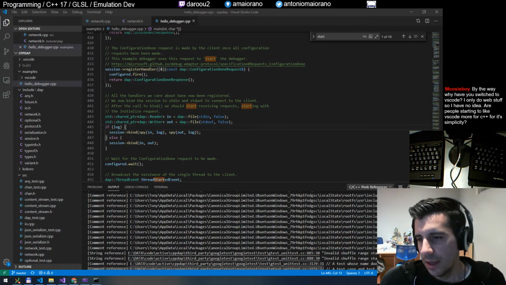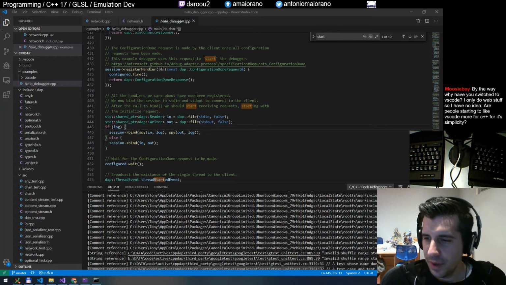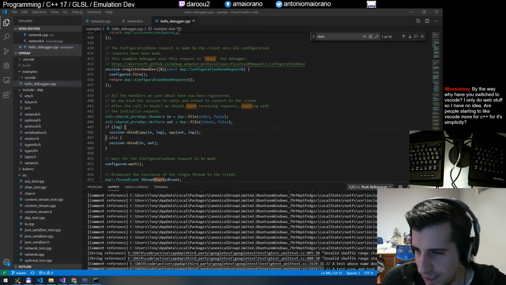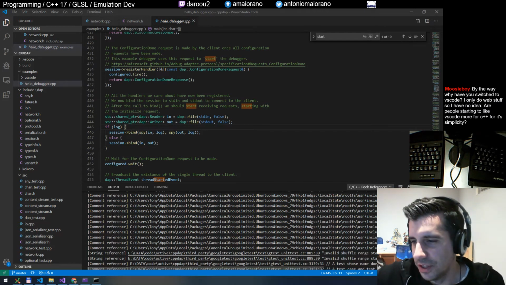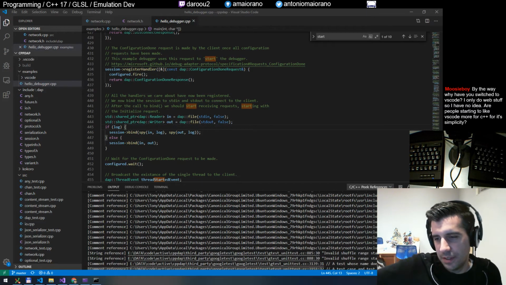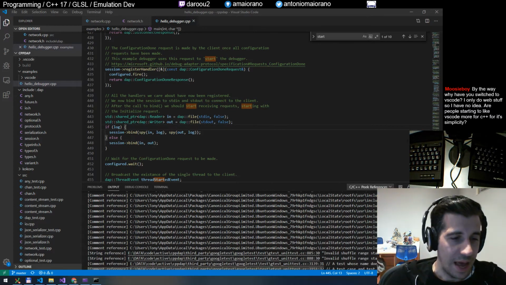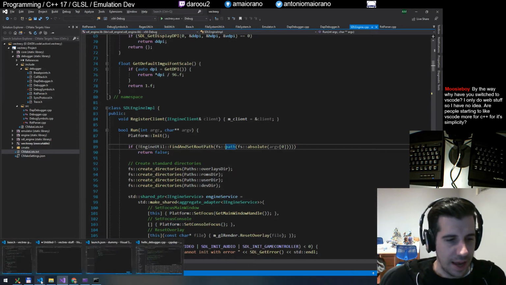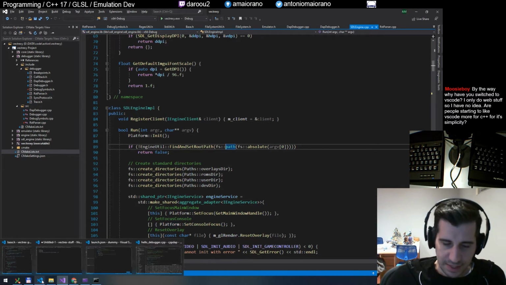Sorry about that. So Moosey Boy says, by the way, why have you switched to VS Code? I only do web stuff, so I have no idea. Are people starting to like VS Code more for C++ for its simplicity? So I haven't switched to VS Code. You can see over here Visual Studio proper is what I'm using for Vectrexy. I am using VS Code when it makes sense.